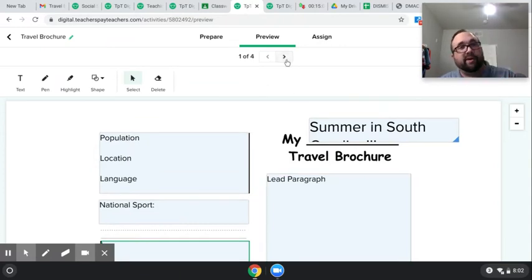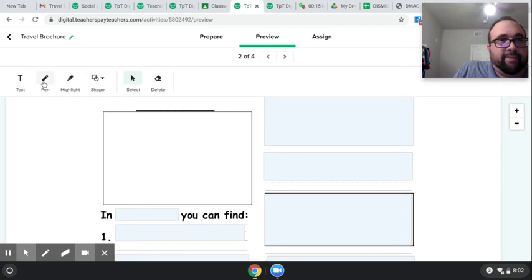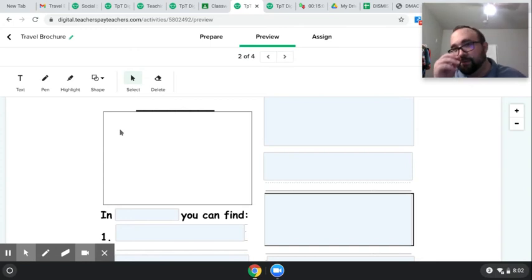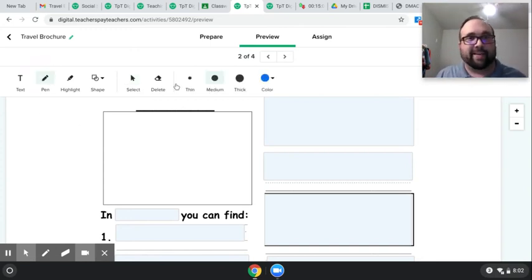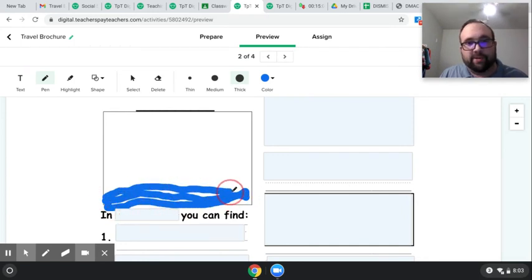Now, when we go to page 2 and 3, this is where a lot of your body paragraph information will be. Now, I have provided on my end a spot here for you to do an illustration. Now, unfortunately, there's not a whole lot of choices with the colors, but I chose to do blue. I'm going to do thick. And I am choosing to make the ocean because South Carolina is up against the ocean.